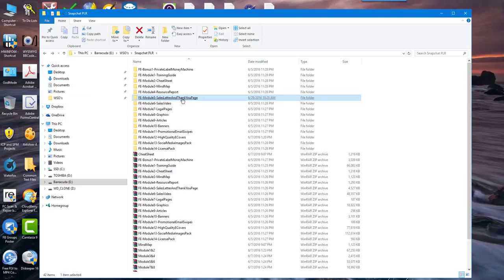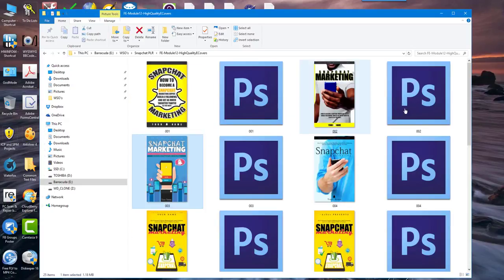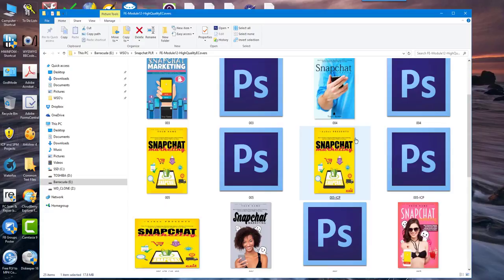So I'm looking for e-covers. So right here is high quality e-covers. And I have the PSDs. Perfect. So here's one that I really like. And the reason I like this is because you see the little icons. So on these icons, I can put my modules.